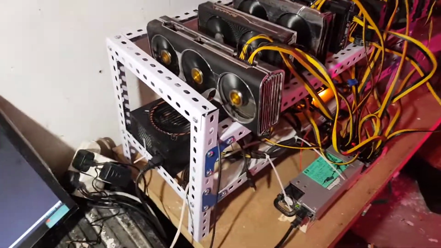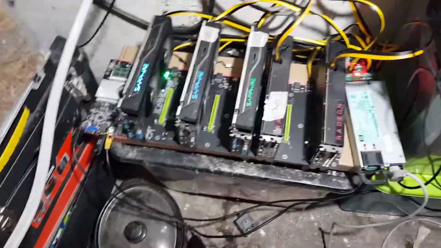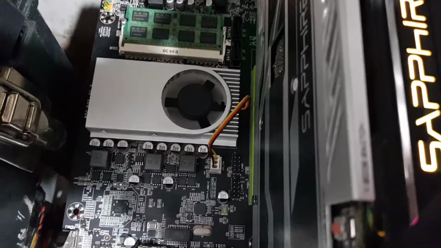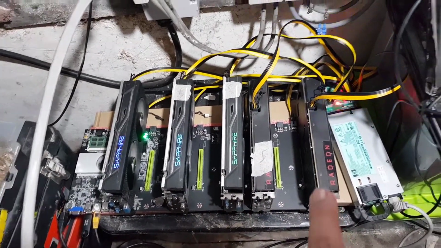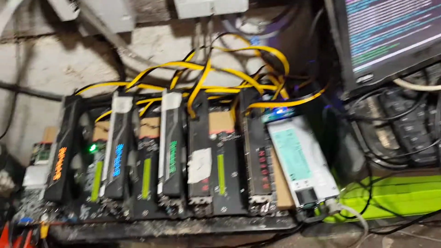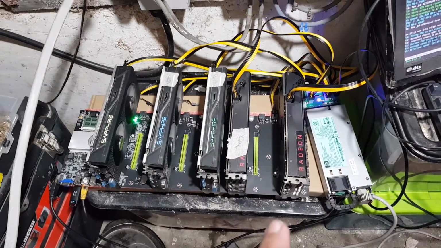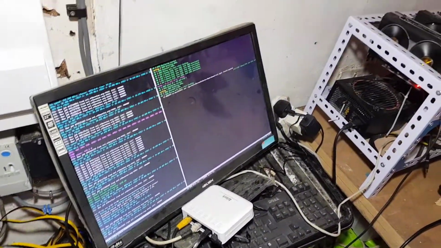I've got that rig there, but this video is about the 8 GPU motherboard. That's the RAM, that's the CPU. Now I've got 1, 2, 3, 4, 5 on it at the moment. The rest are on my big one over there, okay?